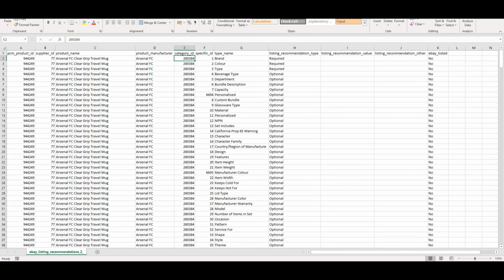So we're going to walk through how to update all of the listing recommendations in bulk. I'm going to give you a few tips, a few ideas. It doesn't matter which way you do this, but it is something that you will need to do. So generally all of the information on this page, there's only two columns that you will actually need to change, and that is the listing recommendation value and listing recommendation other, and the other column will depend on what you actually put in the value.